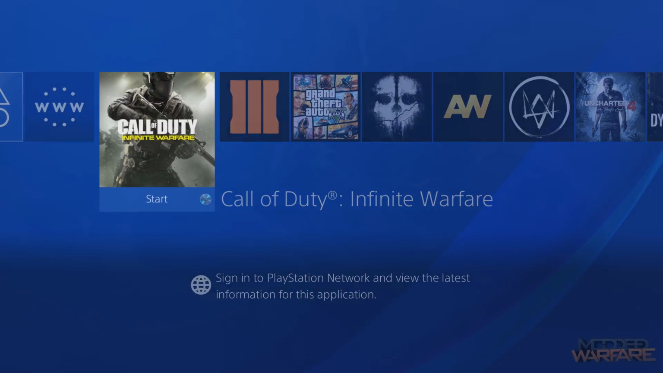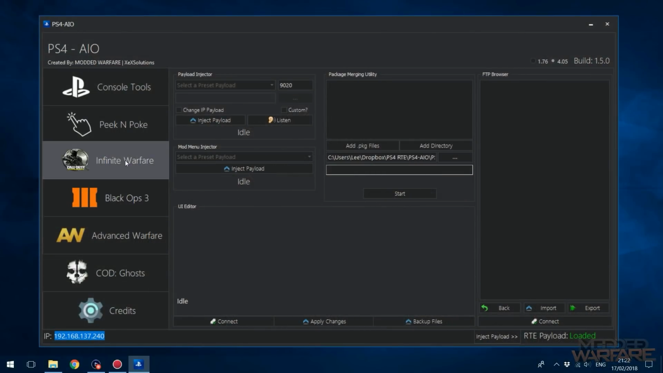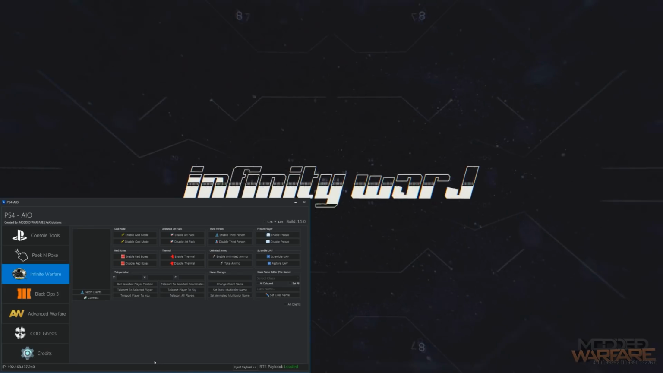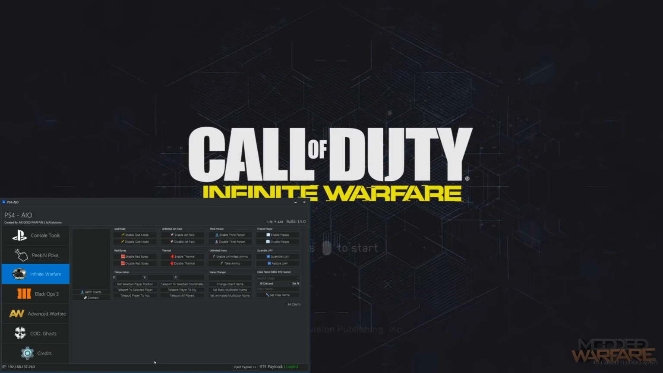So I'm going to run Infinite Warfare here. Then we can select the game mod tool. This is one of the smaller mod tools. I didn't find as much stuff as I found on Black Ops 3 for this game yet. I haven't looked at it extensively, so it's a bit of a smaller tool for Infinite Warfare.